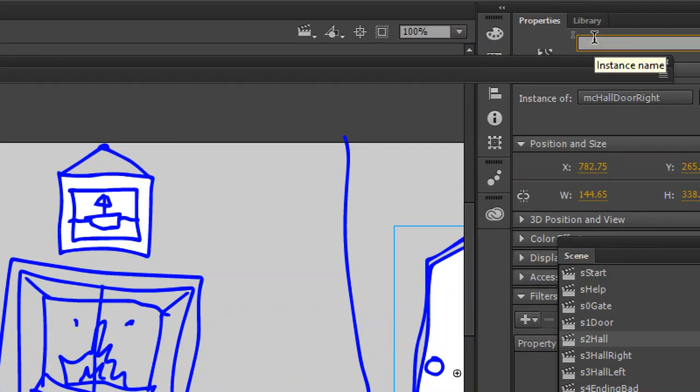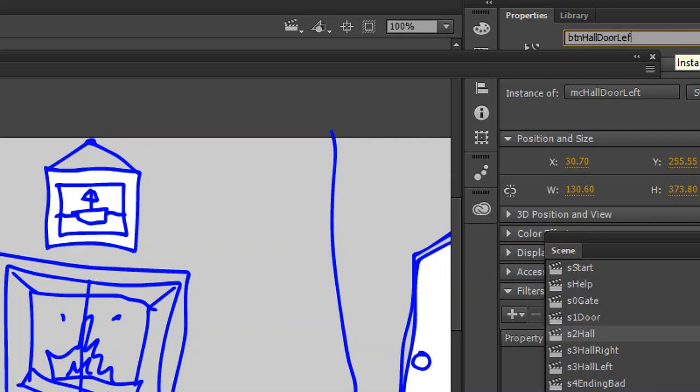The door on the right will be BTN Hall door right. And then the one on the left will be BTN Hall door left.